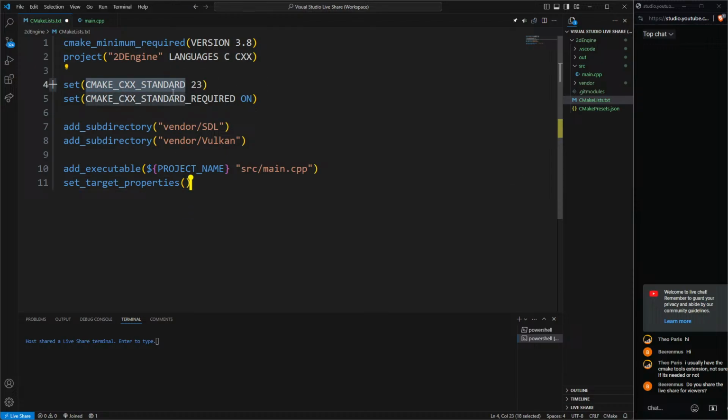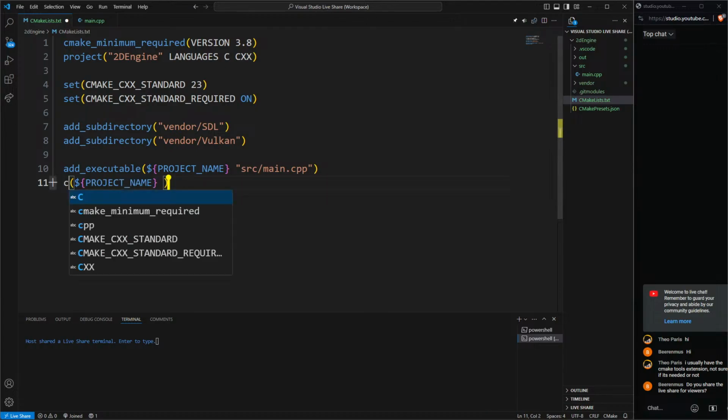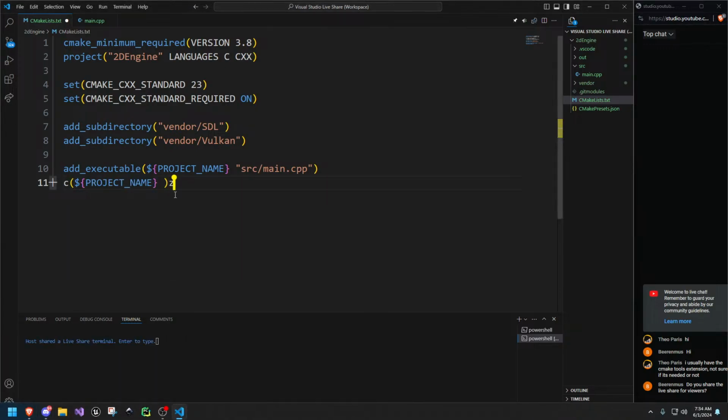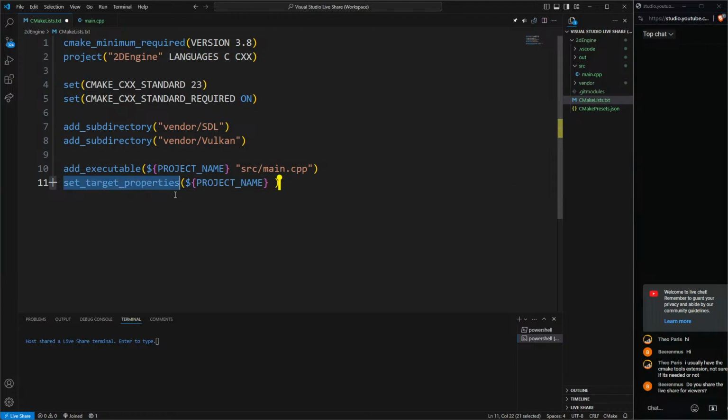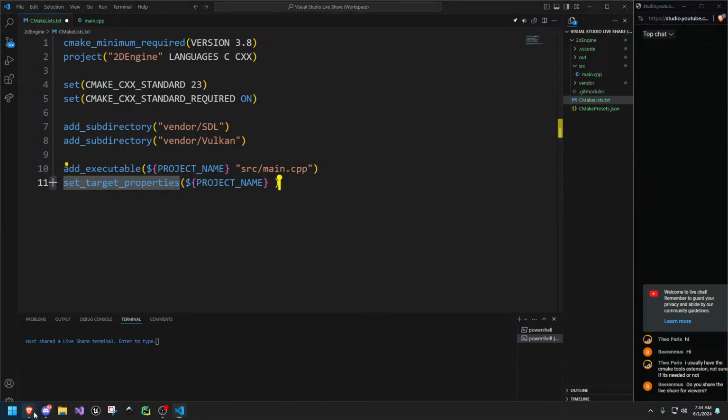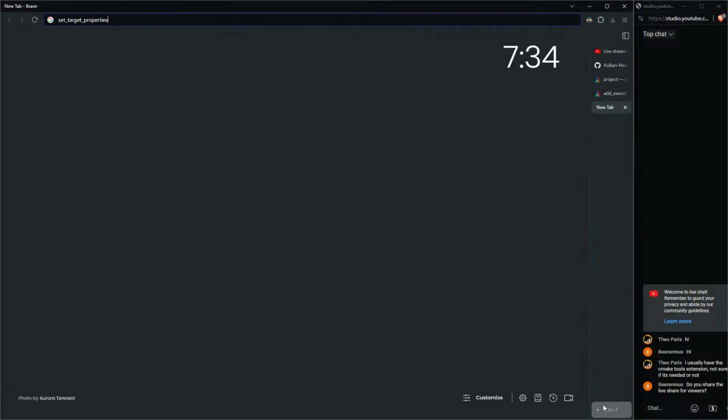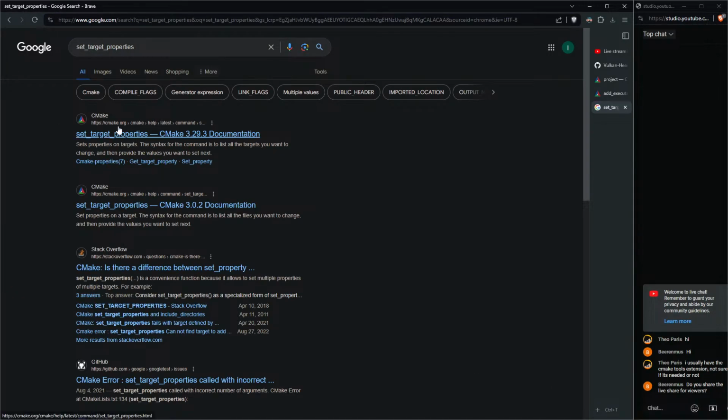So instead of setting the properties globally, you can actually just say set target properties, and basically you can set properties for a specific target. So you can put for example, for src different. Exactly. Though I don't remember how to use this. Oh crap. Hold on a second. And VS Code is not even helping.